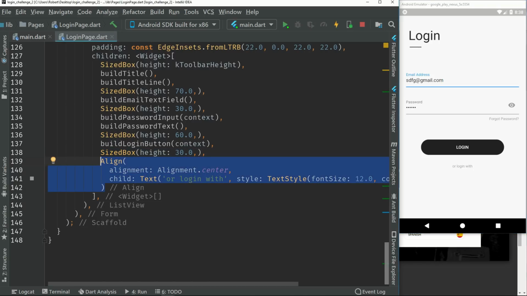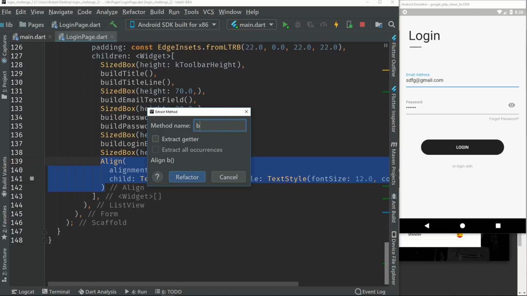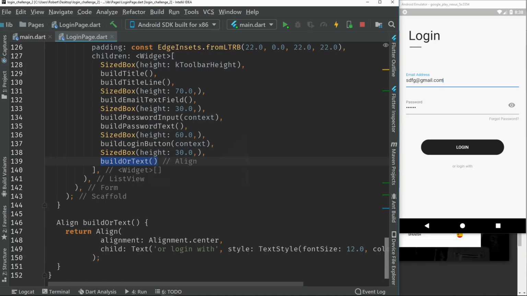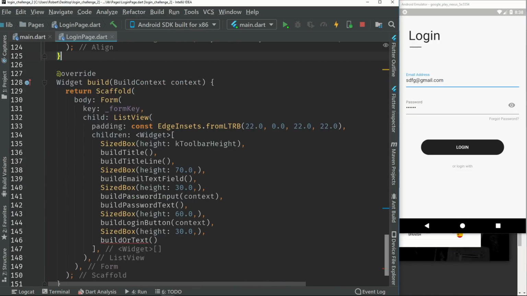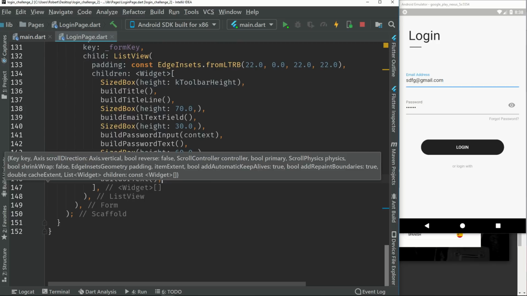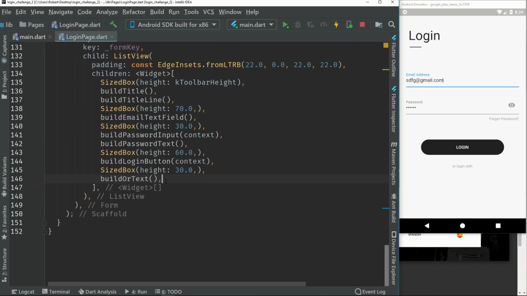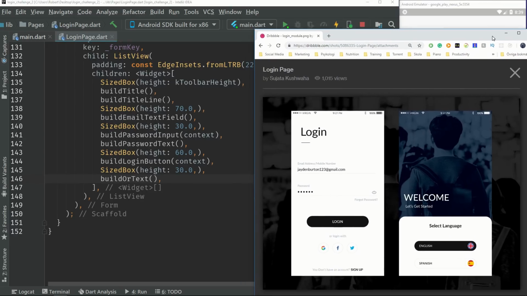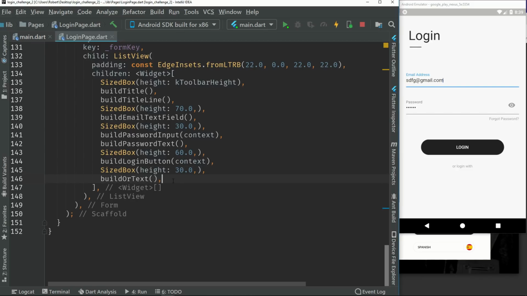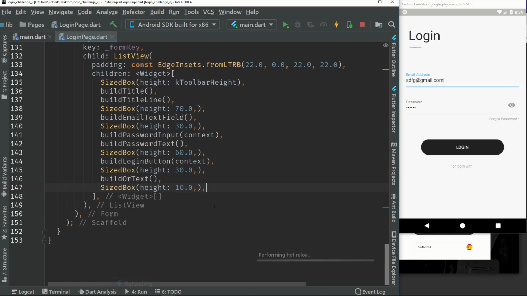We'll extract that again to build or text or something like that. Take this, put it at bottom. So for the next thing we will build is these rounded buttons. The first thing I see is that they have a space in between there. So let's add that spacing, which would be a sized box again, but something like 16 in height.